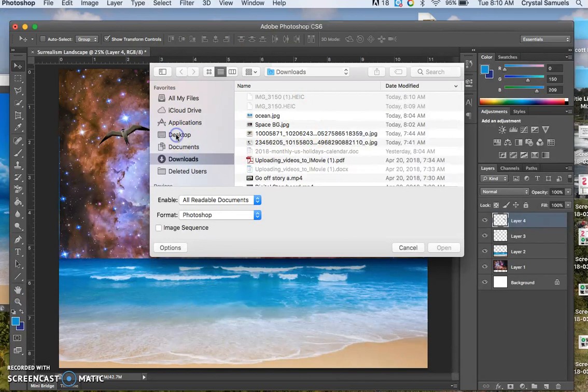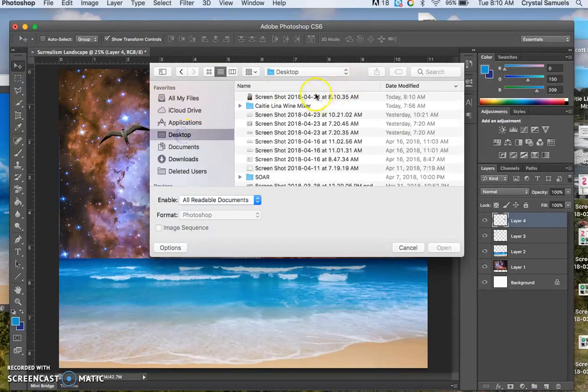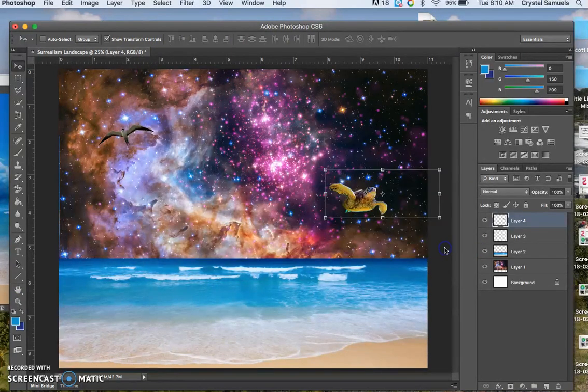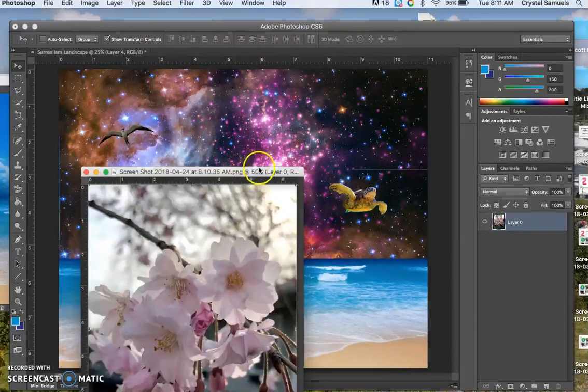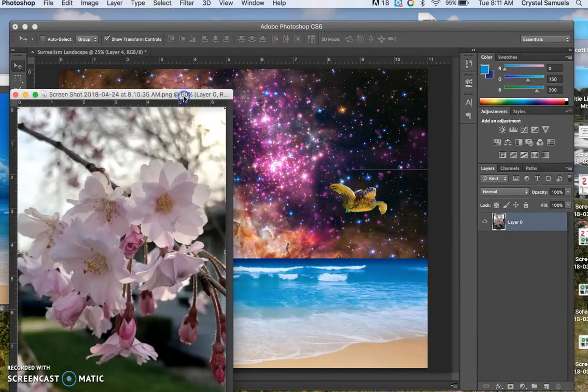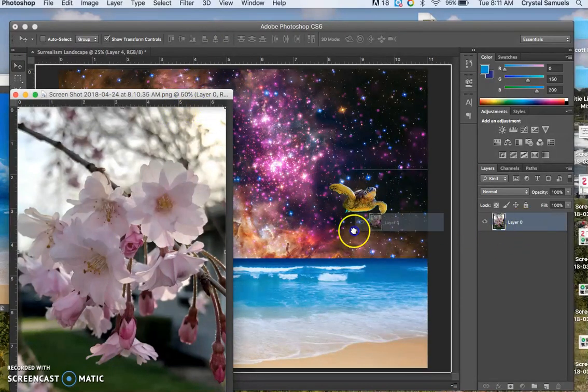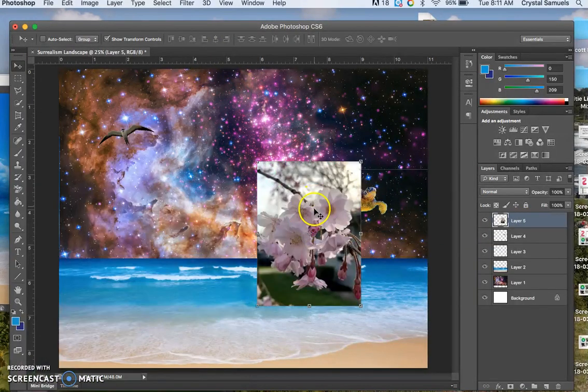And then this should be on my desktop here. And I'm going to open this up. So if you are having trouble downloading from Google Drive, you can always just screenshot the picture and drag it in that way. So again, I just took that tab, I brought it into another window, and then I'm going to click that layer over.